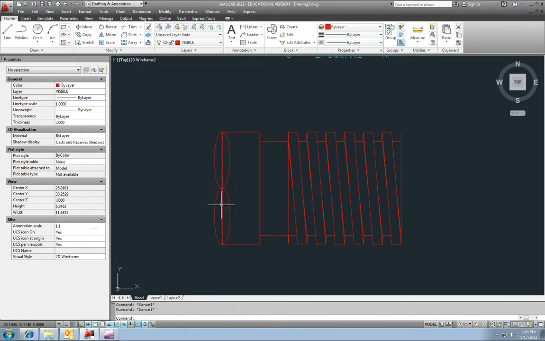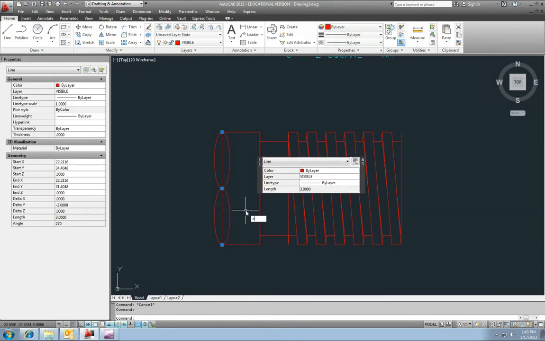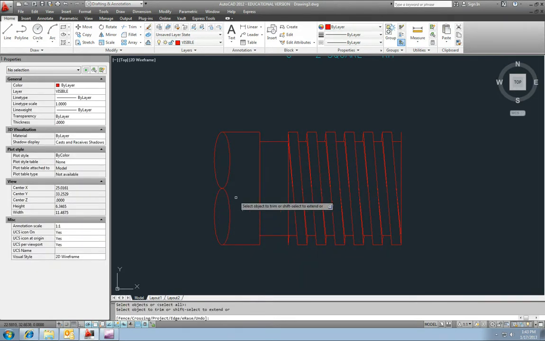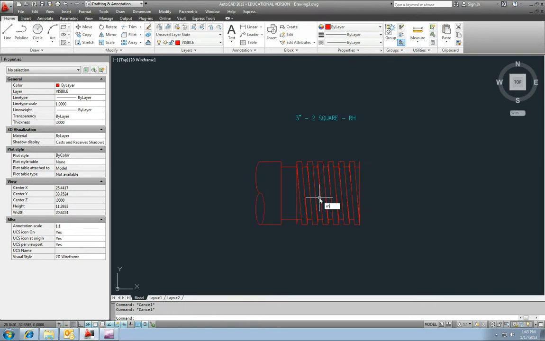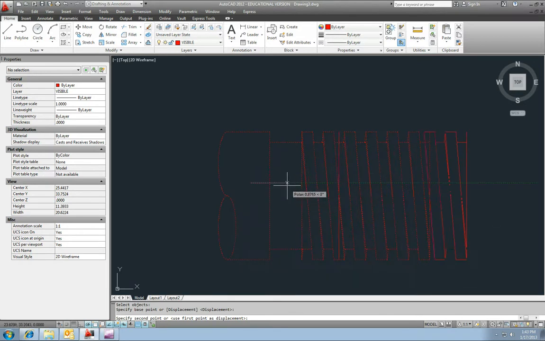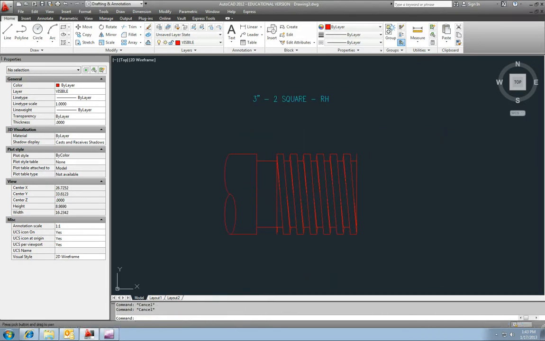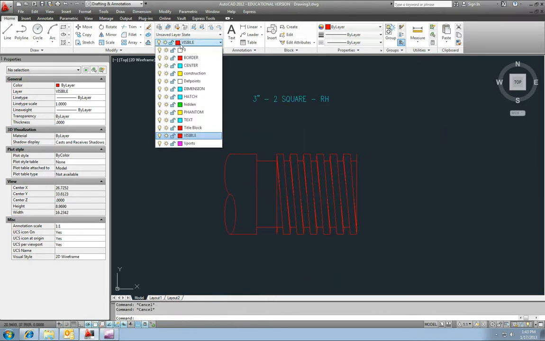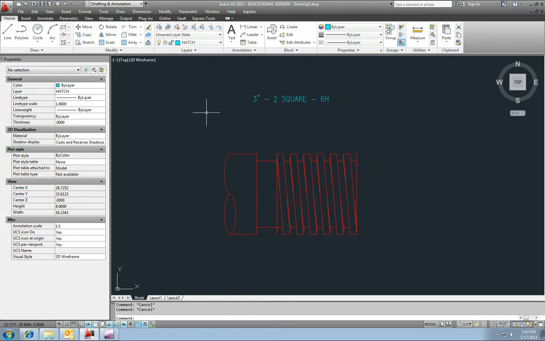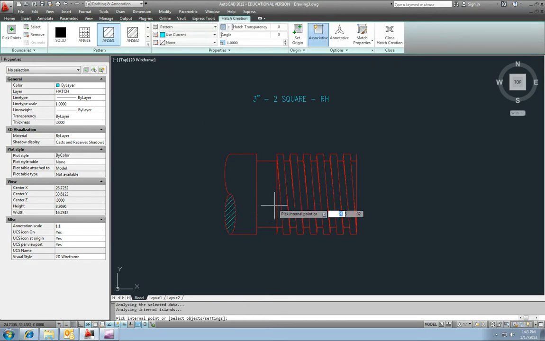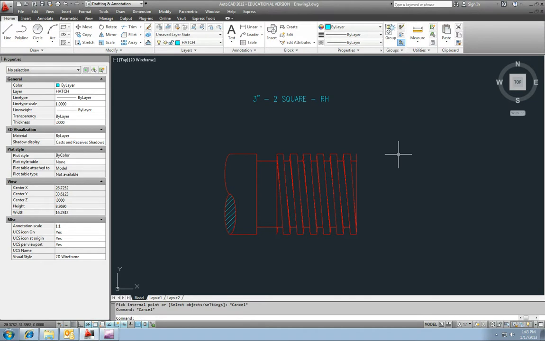Once you've done that, you can erase that vertical line and then trim the ellipse so you can basically cut it in half. And then you want to go and turn on your hatch layer and hatch that area in there. And now you have created your square thread representation.